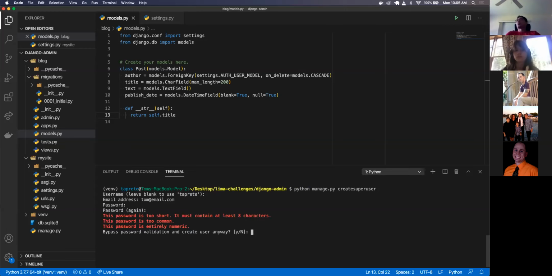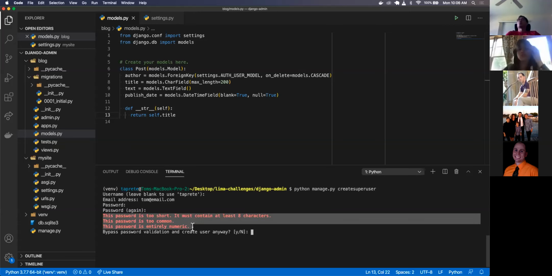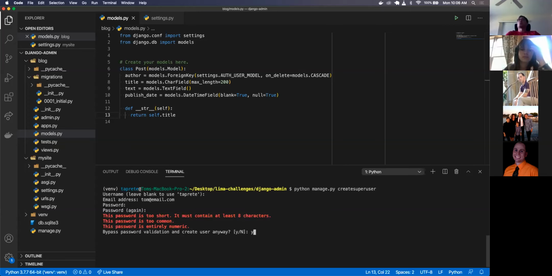It says this password is too short. It must contain at least 8 characters. This password is too common. This password is entirely numeric. So it's telling us, hey, this is not really a safe password to use. It says bypass password validation and create user anyway. I'm just going to click yes. Now it says superuser created successfully.